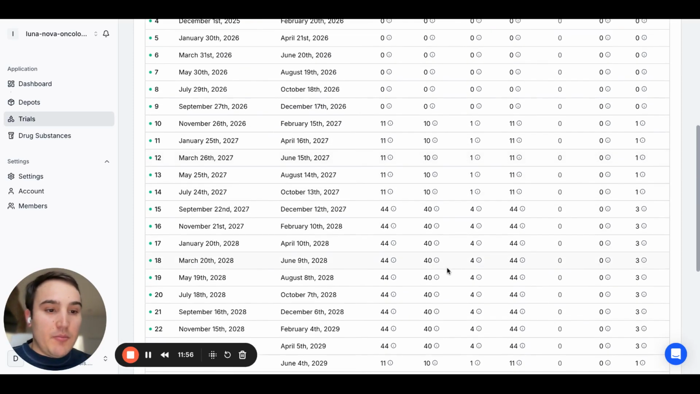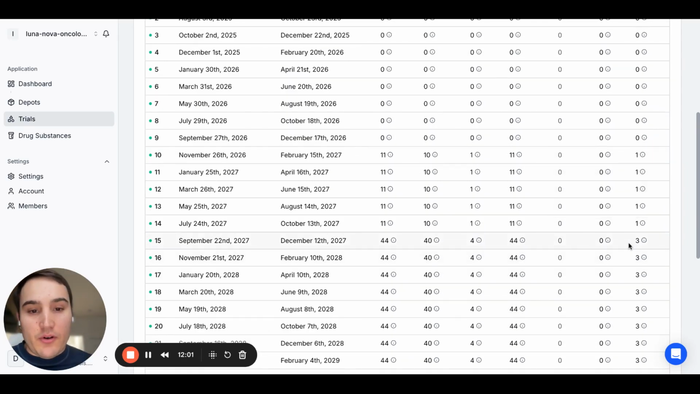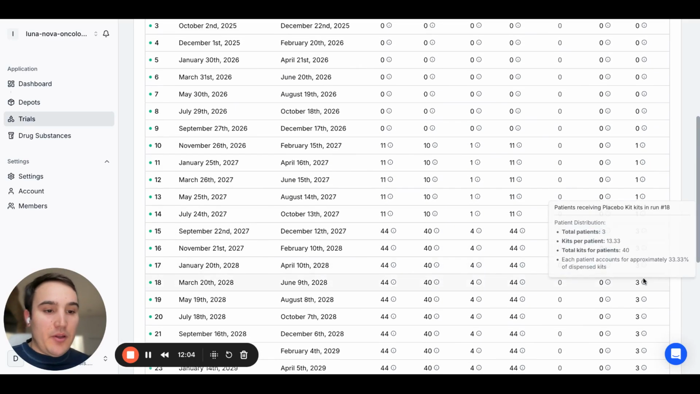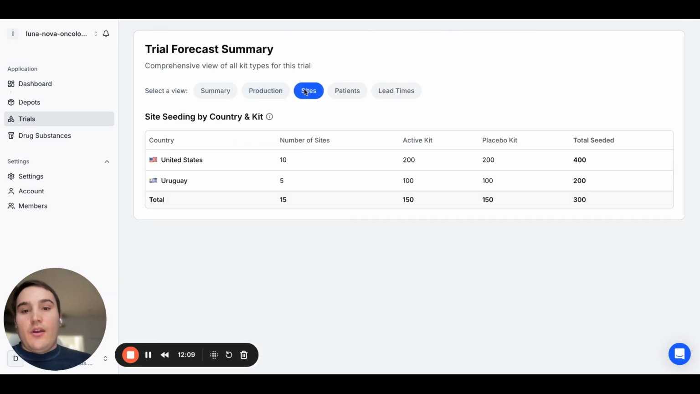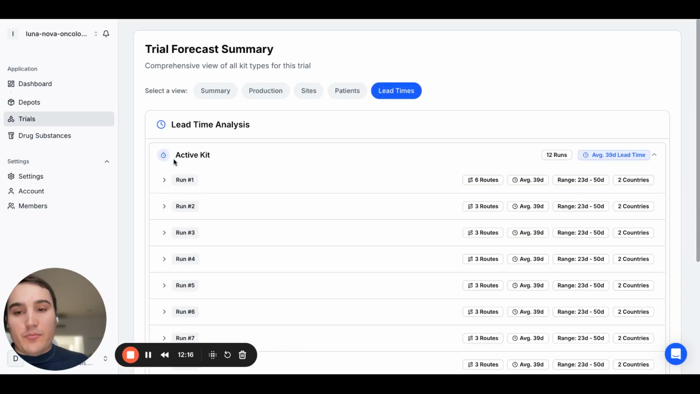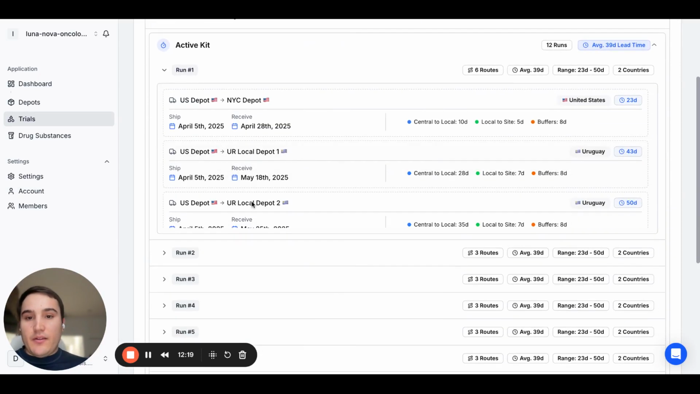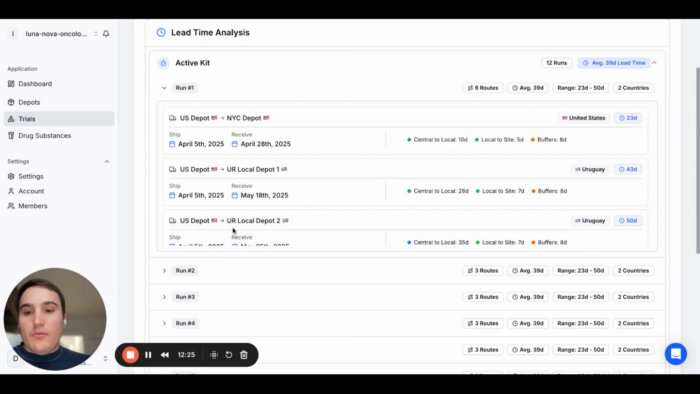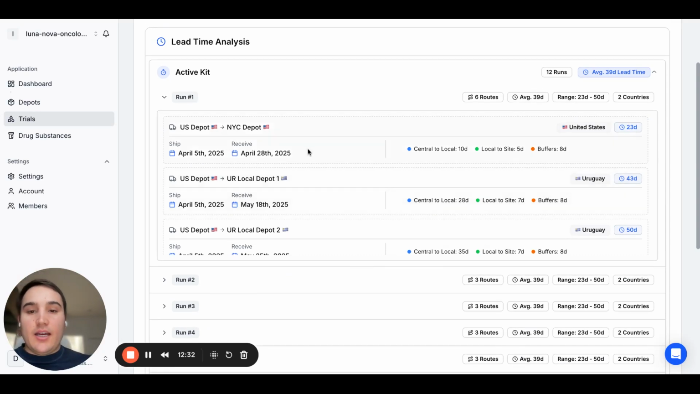And you can see this, right, for the placebo kit, since we have fewer patients, the outputs are a little bit smaller, right? So we only really have like 3 patients in the center of the curve. And then, of course, I can configure my sites. I can see my patients. And then my lead times, I can see total number of runs broken down by kit type. So you can see all of the depots here. There's some CSS and things that we're still working on. You can see based on the lead times, the production time, and the active kit duration for this particular scenario, that we are recommending a ship date of April 5th. We'll see on April 28th.